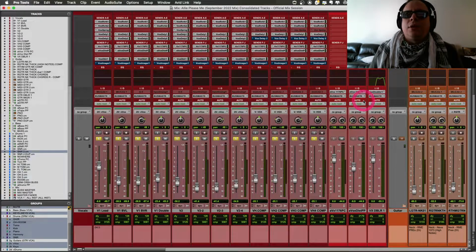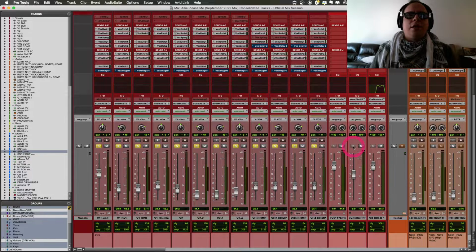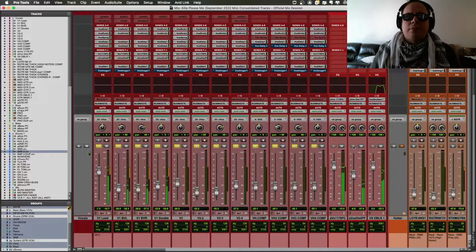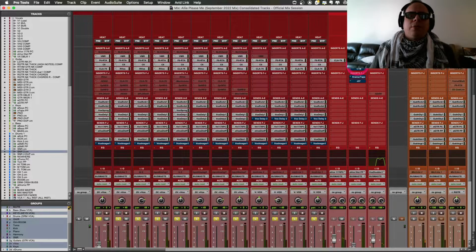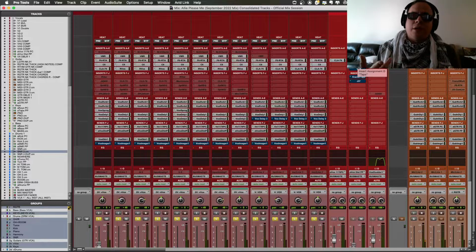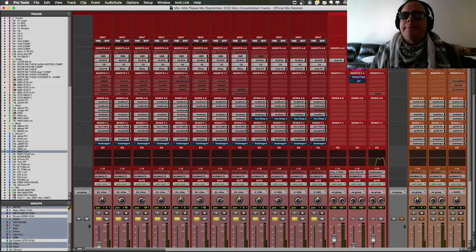So let's start off here. We're going to just listen to this without any parallel processing, the vocals here in solo. And now we're going to go through the analog tape emulation plugins one by one, I should say. So first we're going to have Baby Audio Tape.